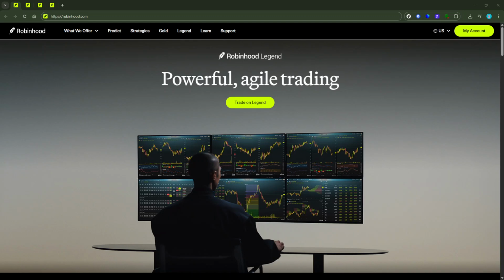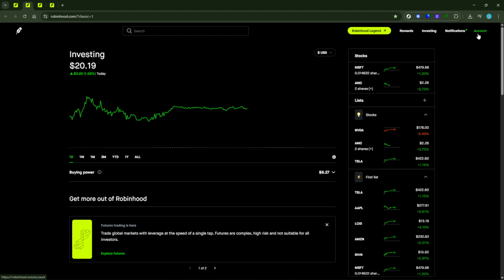First, start by logging into your Robinhood account through the official website. While Robinhood does offer a mobile app, the advanced charting features we're focusing on today are best accessed through the desktop platform. After you've entered your login details and signed in, you'll land on your main dashboard where you can see your portfolio and watch list.